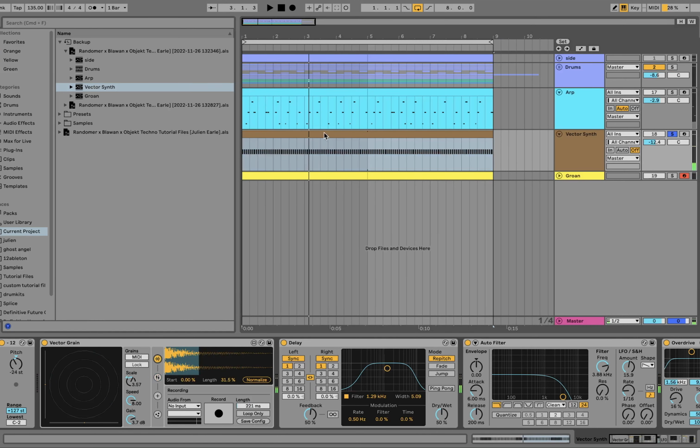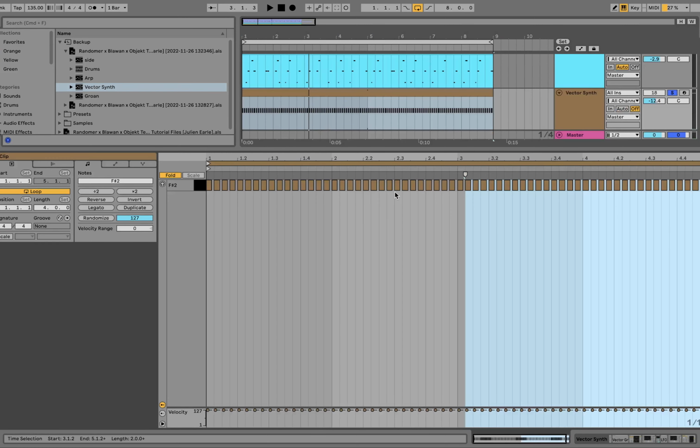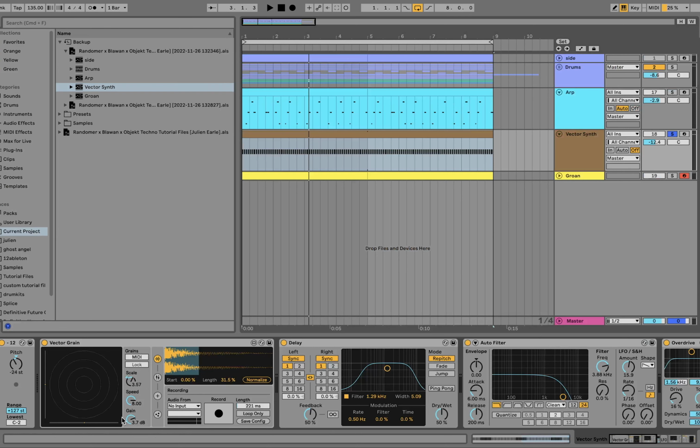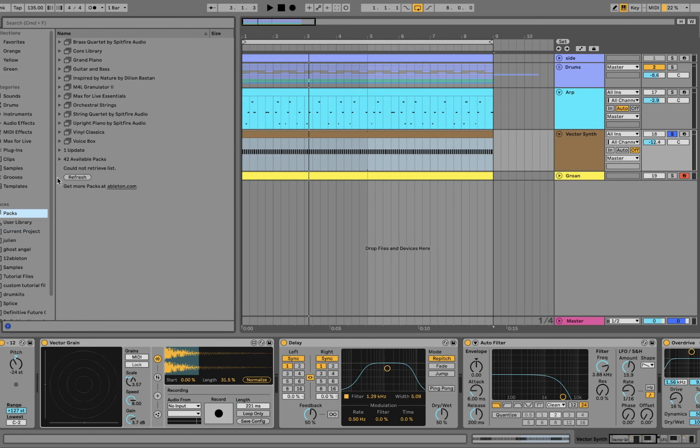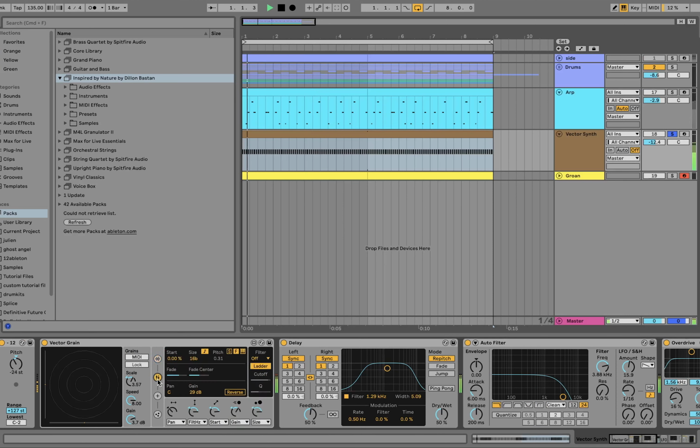So what's happening with this is we're playing just straight 16th notes. You can see they're pretty short. And what we're doing is I'm using this vector grain. This is from one of the new Ableton Suite Packs. I think it's called Inspired by Nature. It's the same one that has the bouncing notes one that a lot of people use. So this is like a granular synth, and then you can control using this vector how it modulates. So you can see we're getting this cool morphing sound.